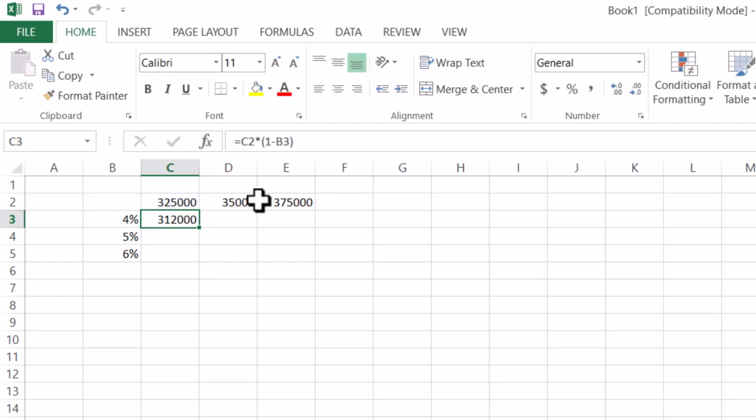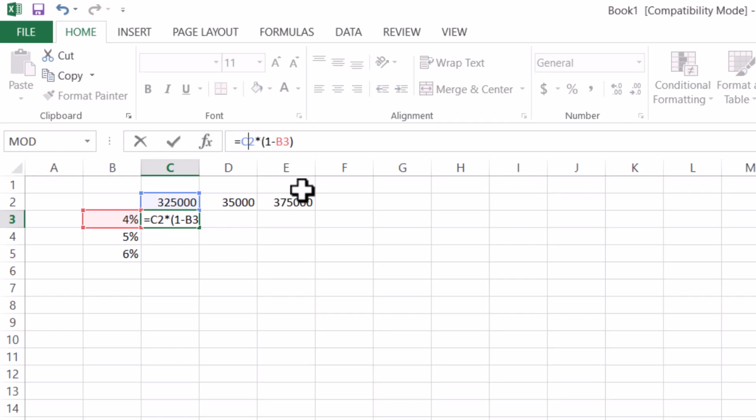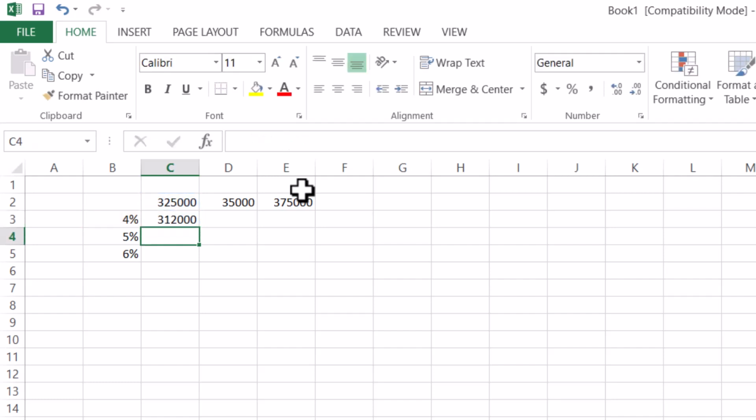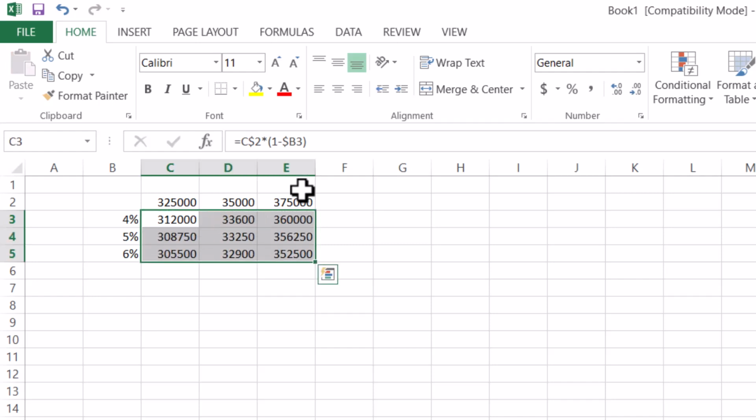Now, if we want it to work for every cell, we need to lock in the references. We need to say, never quit referencing row 2. That's where our sale prices are. And never quit referencing column B. And then I can take that, copy it, paste it. And if I come over here, now I'm referencing E2, right? Great. And I'm referencing B5.